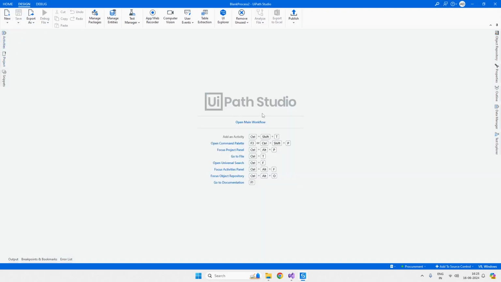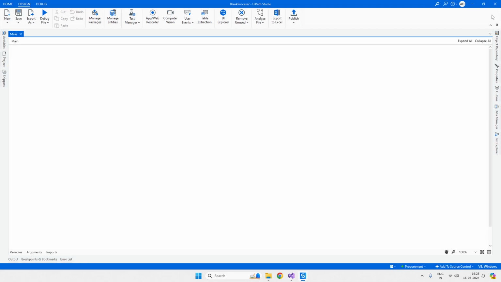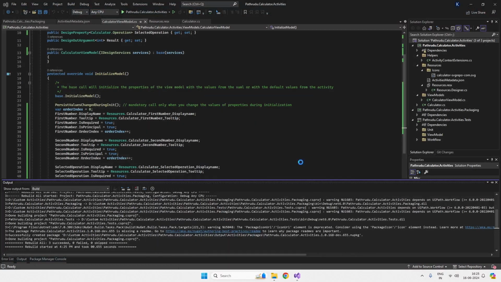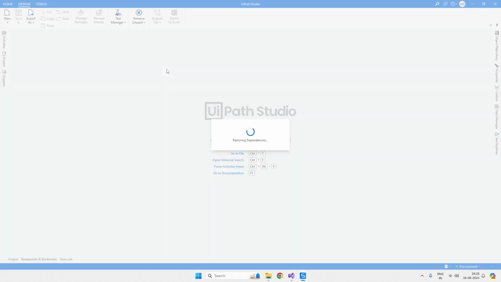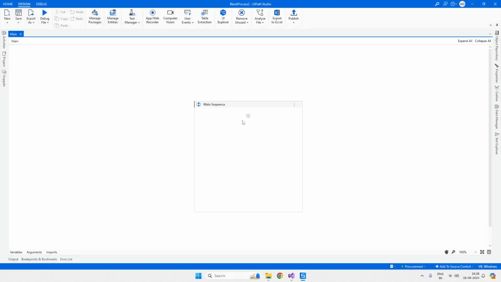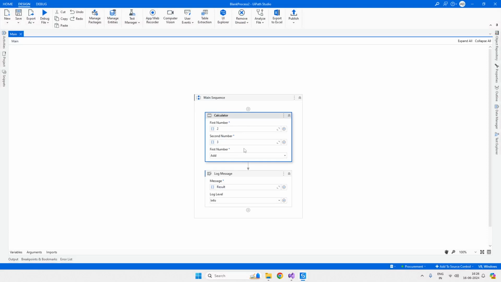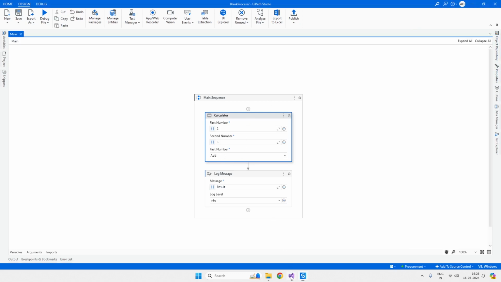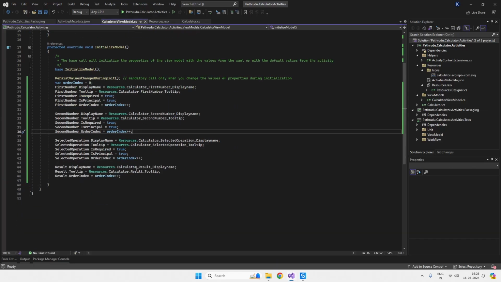Create a new project and see the same project again. Main window. Now it came to this, and only the output result is here. So now we got this. Because we set this property to false, it is there for result. I don't know.